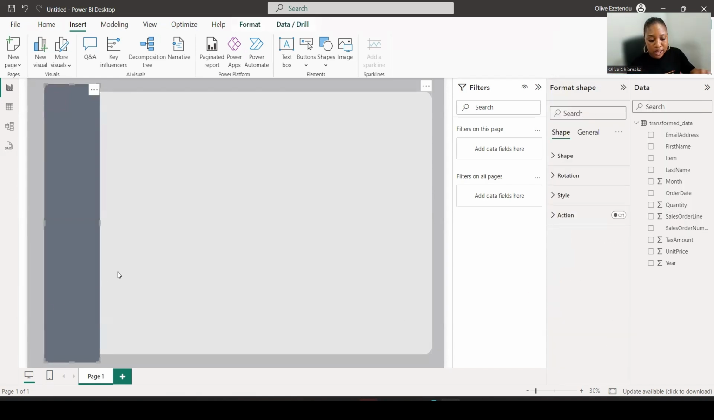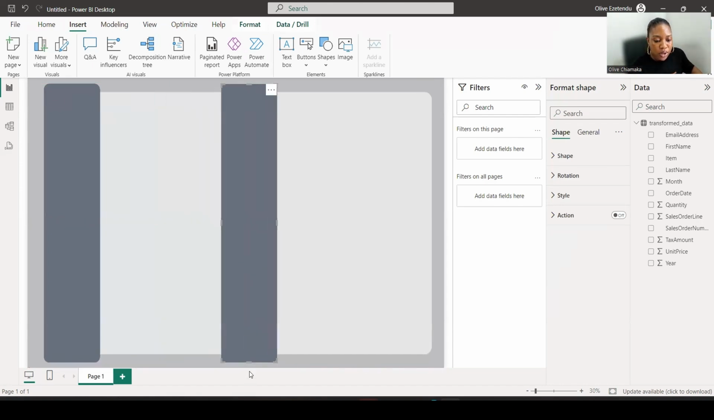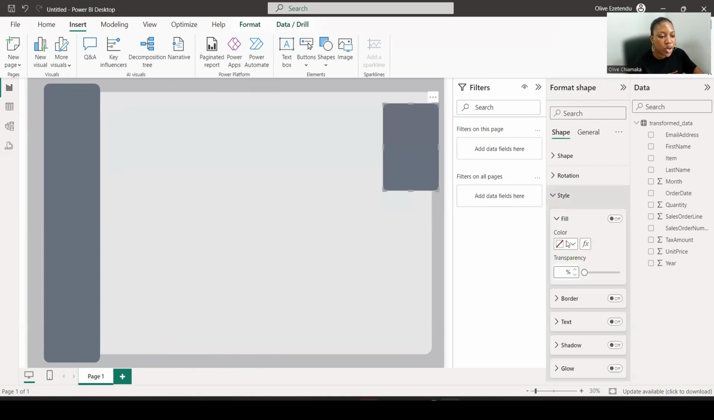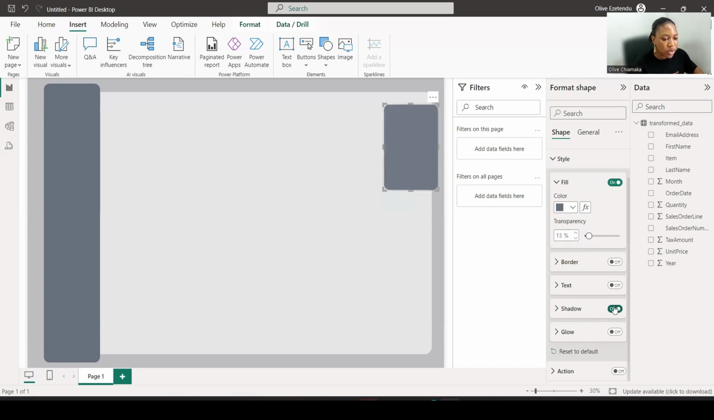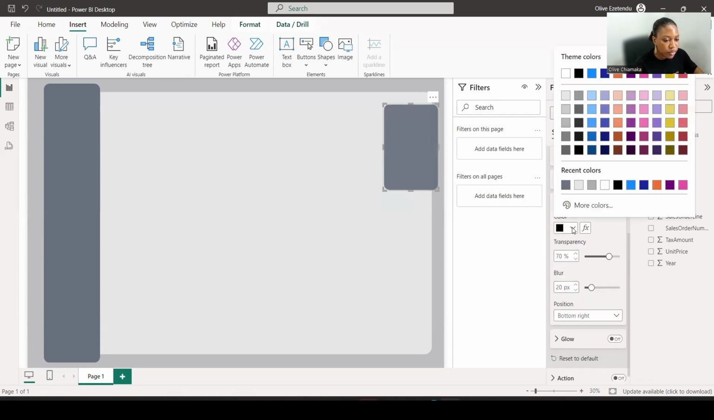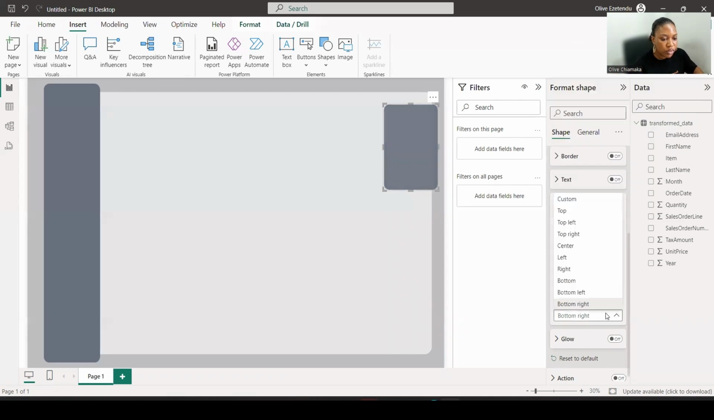So I'm just going to get this, Ctrl C and Ctrl V. I'll put this in here. So coming back to style, I'm just going to make this a bit transparent. Let's give this a shadow so it stands out a bit. And you can see that this shadow is in the bottom right. So I'm going to copy and paste this.